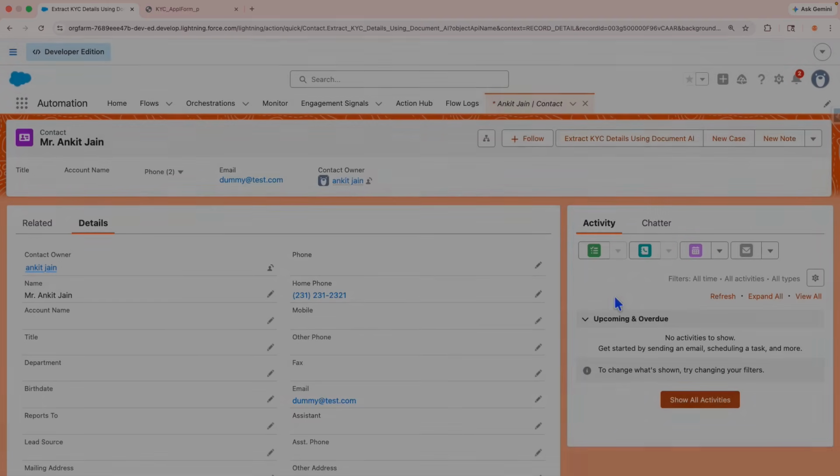When you click on the finish button, you can see that the phone number and the email have been automatically populated here.